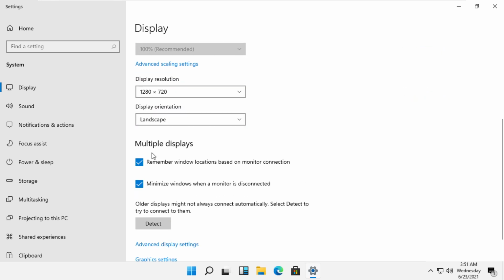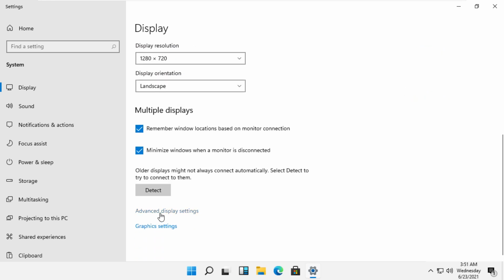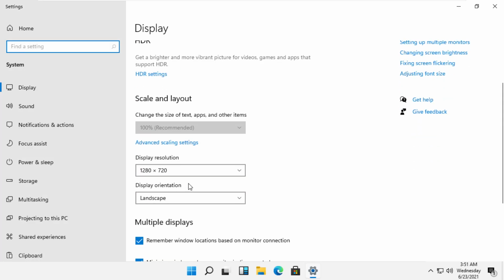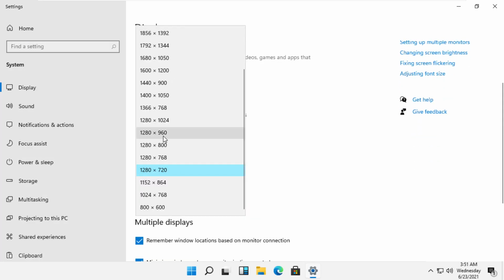And if you scroll down and click on advanced display settings, here you will get more information about your display setting. So go back to here, and from here you can change your display resolutions.